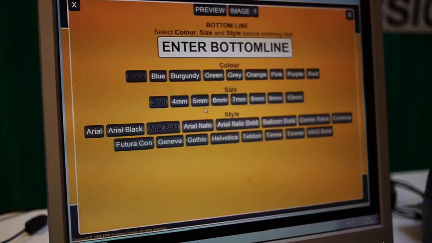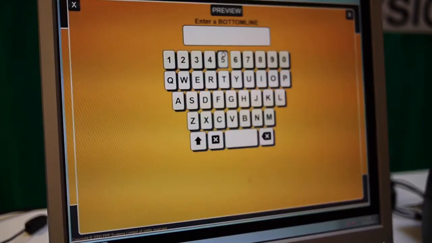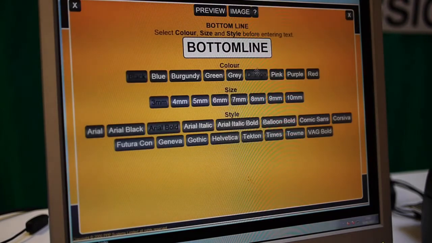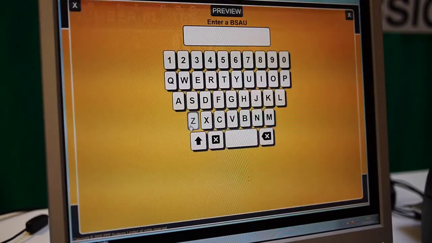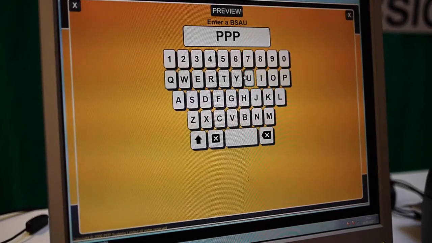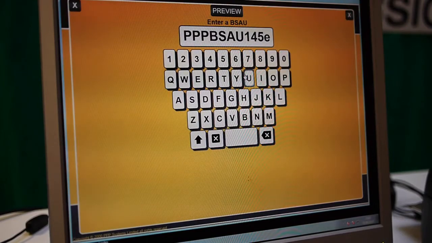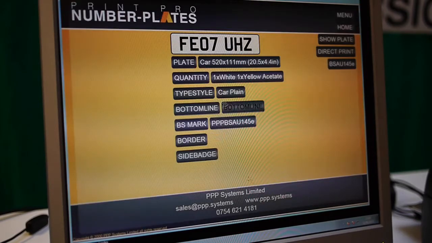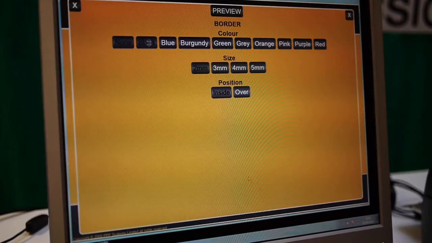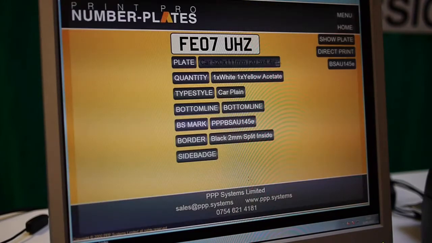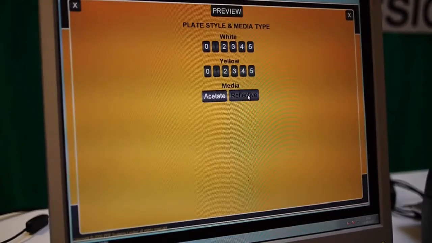Let's put a bottom line. Let's put a BS mark. And let's put a border. Now when we preview, there's our plate. But before we print it, we need to choose that it's reflective.